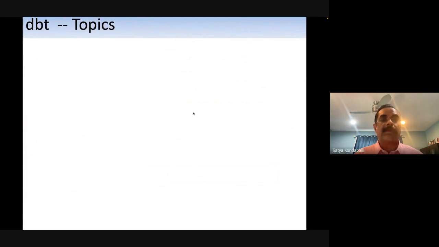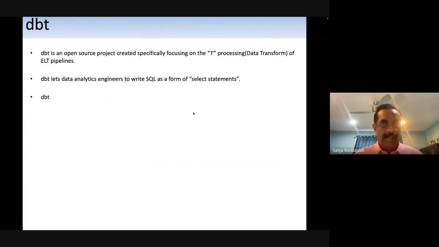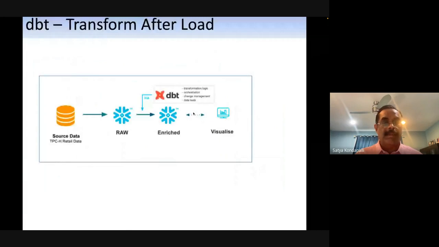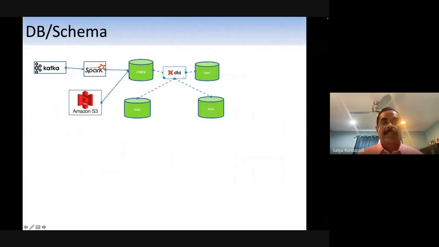These are good questions, guys. This is very important. Now let's go here. The staging table DBT did not create, right? The staging tables are created by Kafka, through Spark or the Kafka direct connector. DBT did not create them.